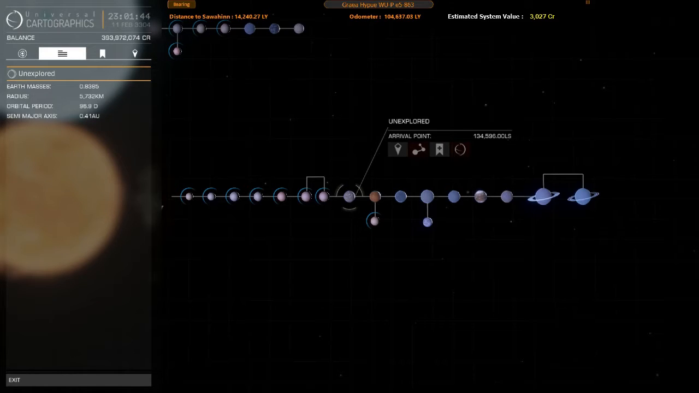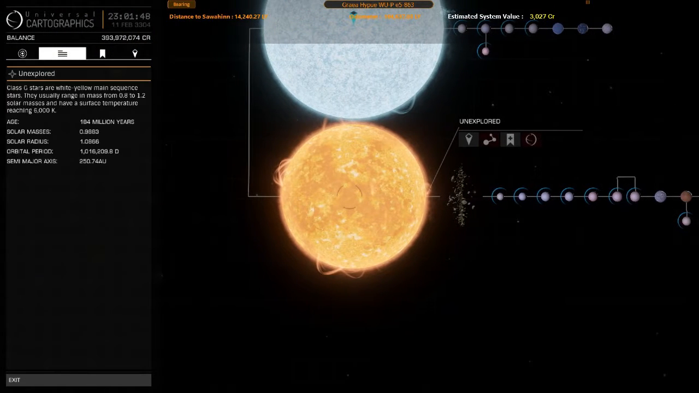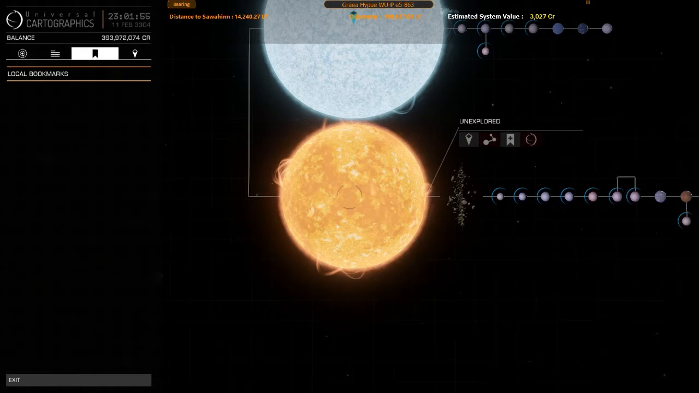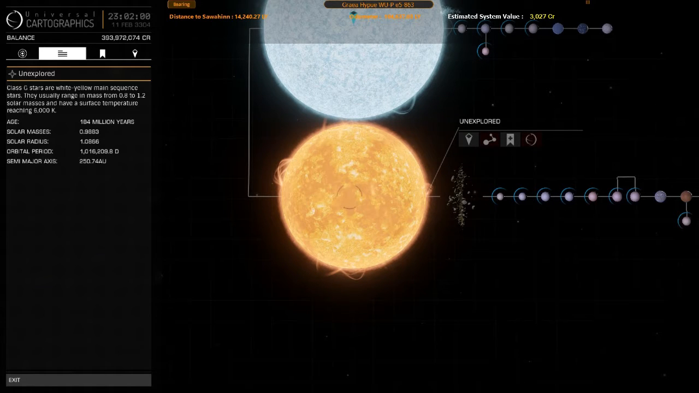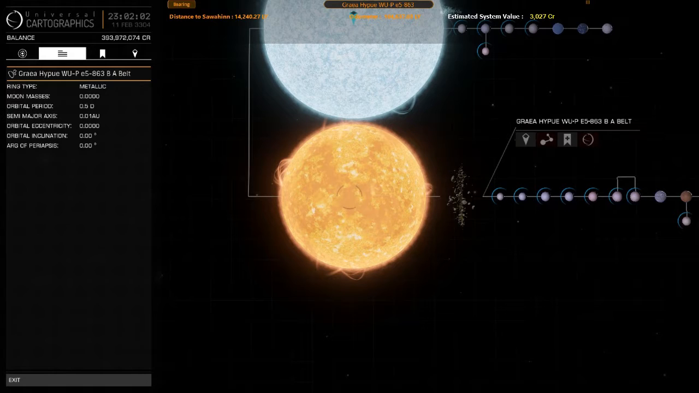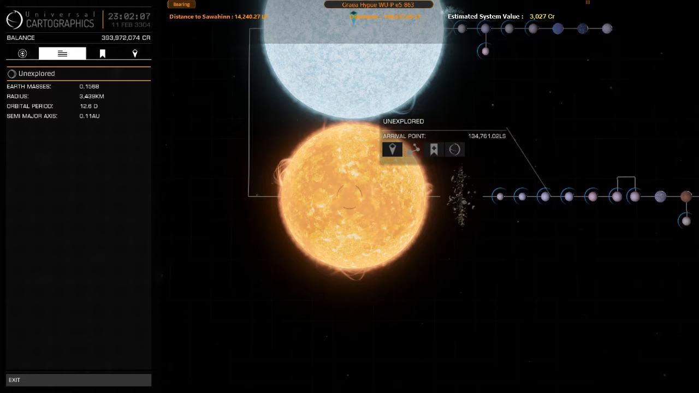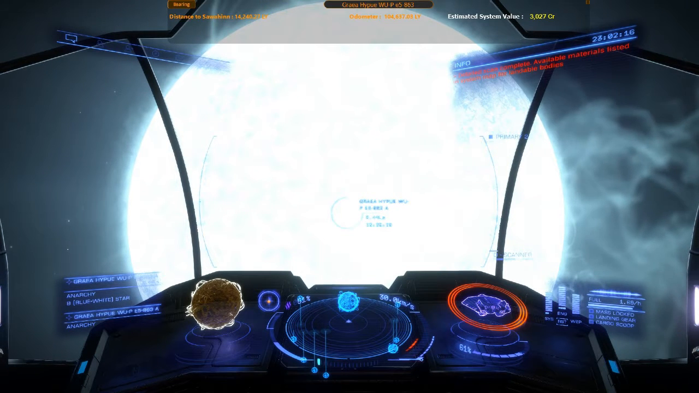Now that's 100, well, you can't tell. I'd like to know how far it is from this star. What is that, an L? What is that? That's a G. That's a G-class star. These guys might even be water worlds. This is going to be a good system. This is going to be worth scanning. Close the map. Closing map.